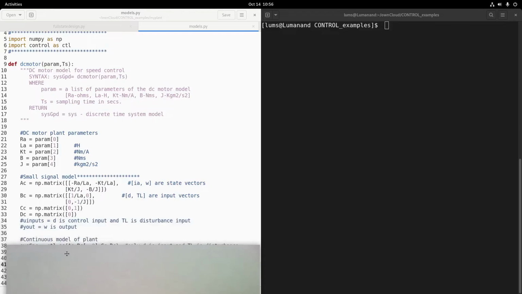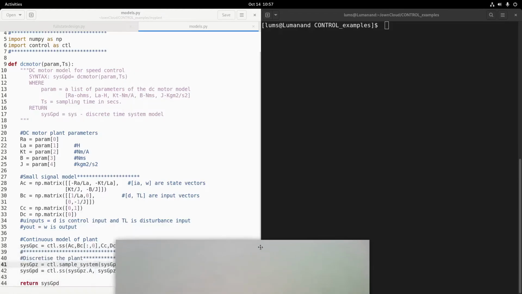And then the continuous domain model of the plant, sysGPC, is CTL. You are calling the controller module. You are using the SS function and saying that AC, BC, and VC, you are only taking the first column as the control input. The second column represents the load torque, which is considered as a disturbance, CC and DD. Okay, so these are the matrices.